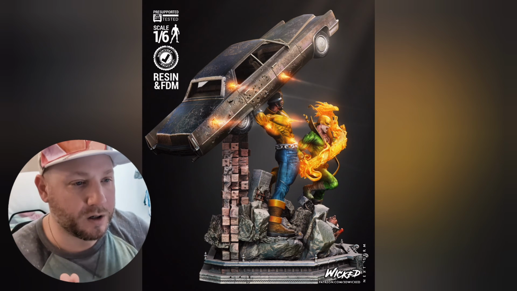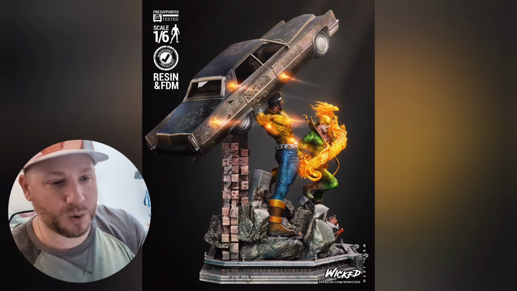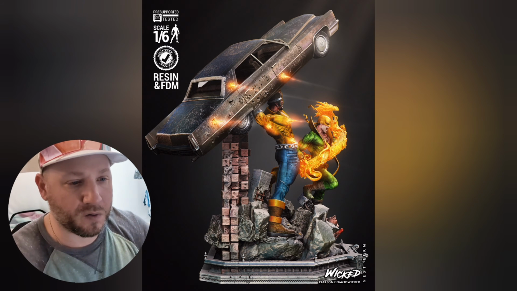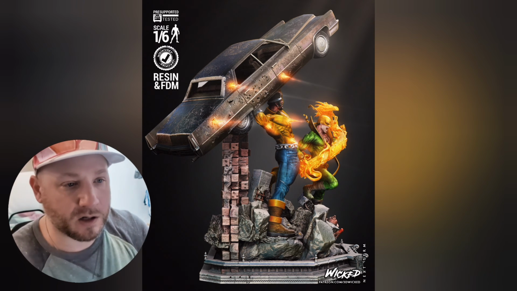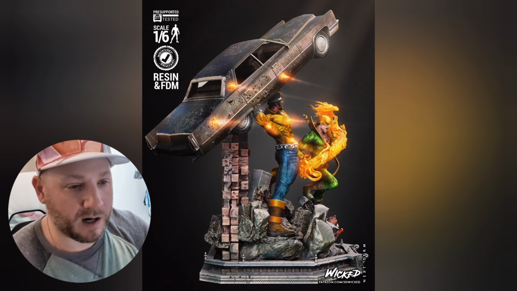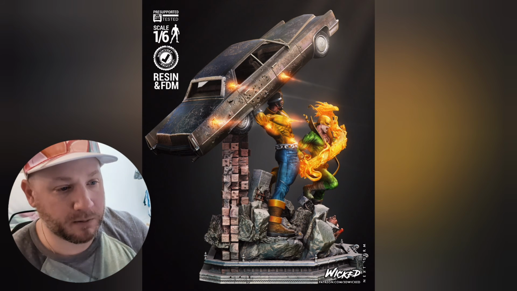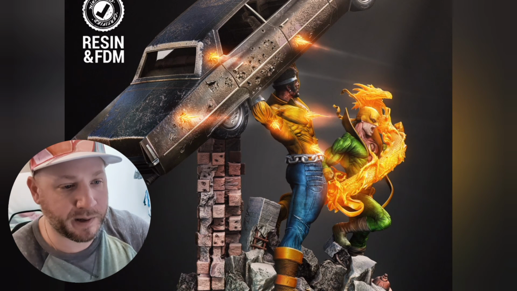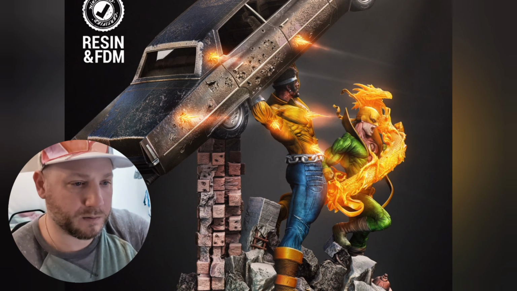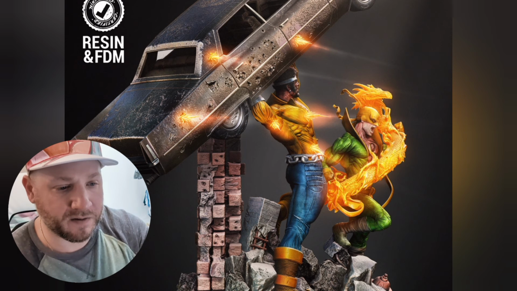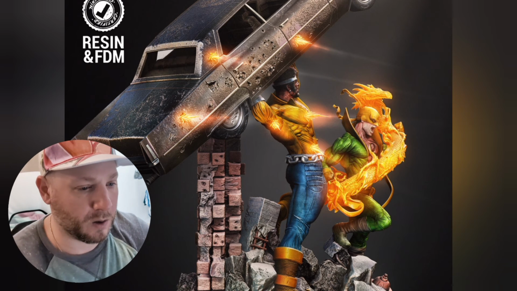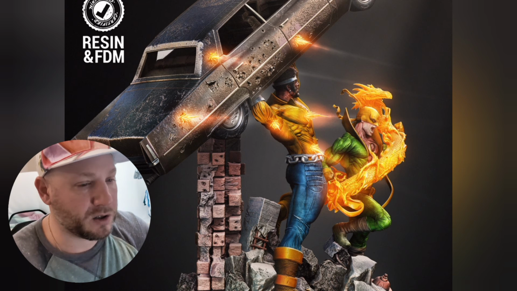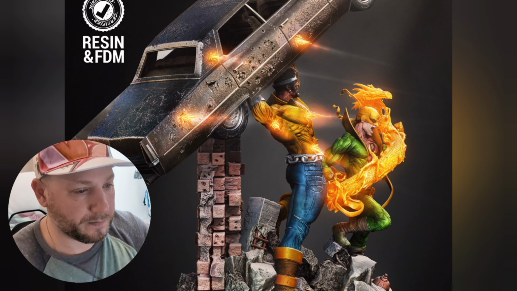And the last picture of this model is just going to be the two of them back on the base together. And like I said, overall, I think the model looks good. It's a very cool diorama. So if you were interested in printing something like this, I think it looks cool overall. Like I said, I have a few nitpicks with Luke Cage's shirt, but I think everything else looks pretty decent. So very great job there by Wicked. Let's move on to our next model.